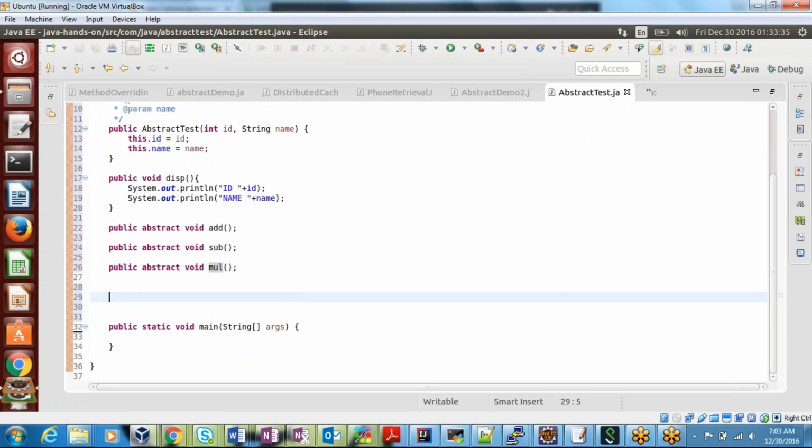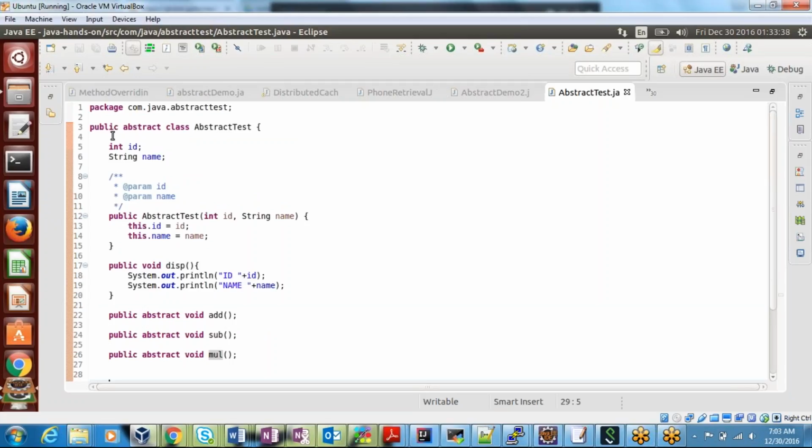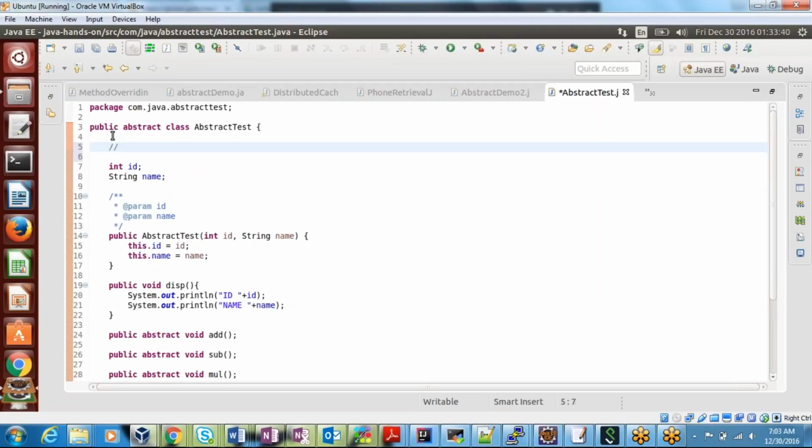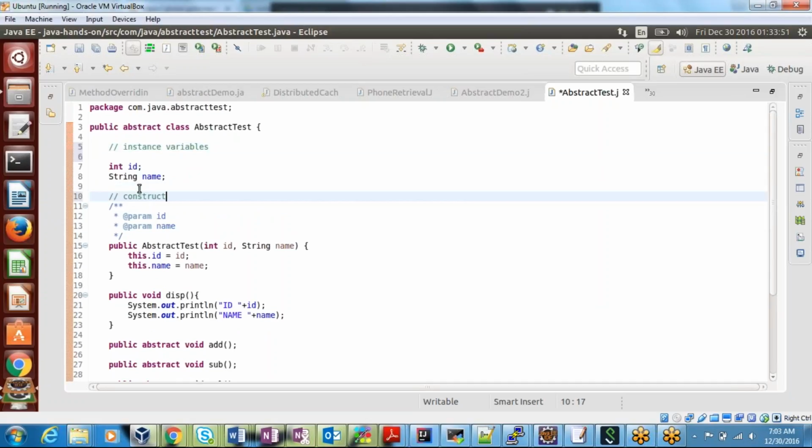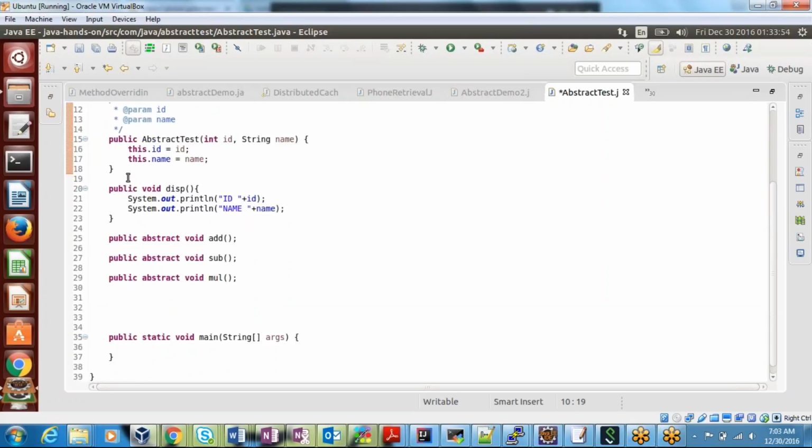If you look at here, you can have instance variables, you can look at here a constructor, you can look at here a non-abstract method, you can look at here abstract methods, and you can also look at here you have a main method, guys.